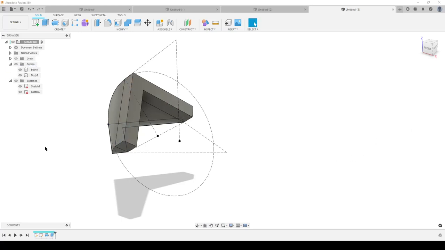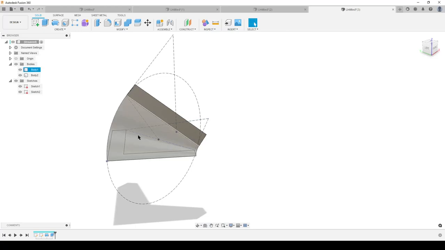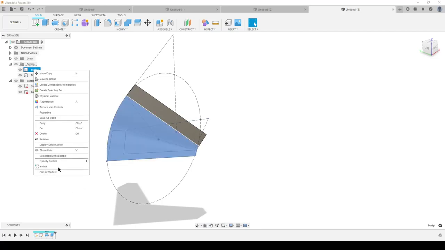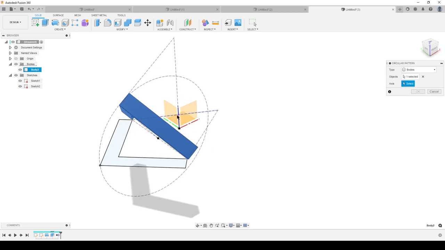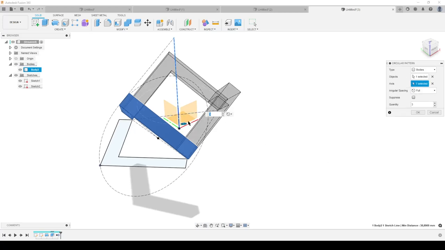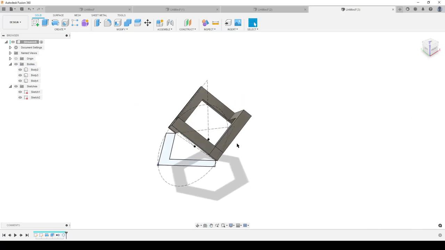Open up our body folder, and we have 2 bodies. The first one created, we don't need anymore. Left click, right click, and select remove. And we have cleaned up slightly. Then a circular pattern of bodies. This body around the center axis, which is this line here, or you can select the axis down here, but I'm going to do this. 3, yes. Mark everything, do a combine, and hit enter.